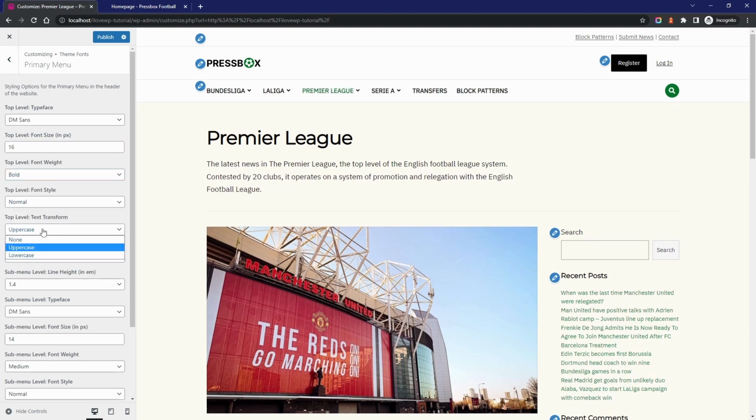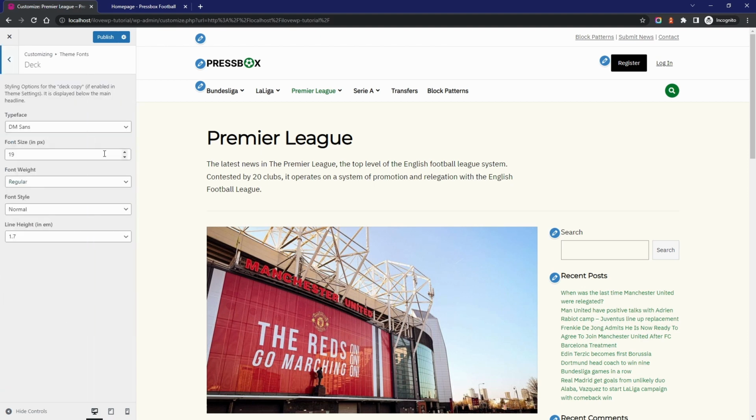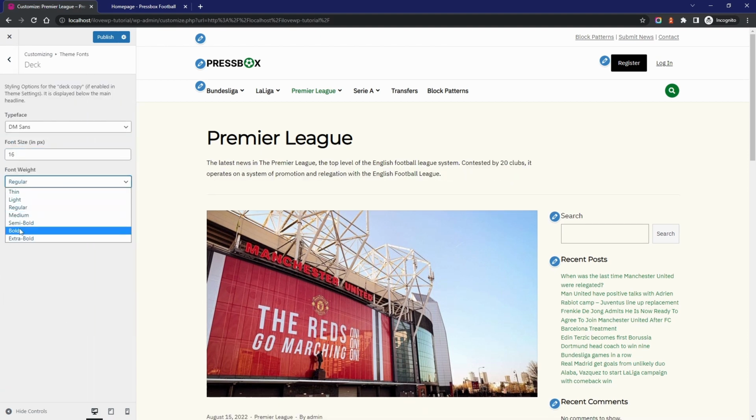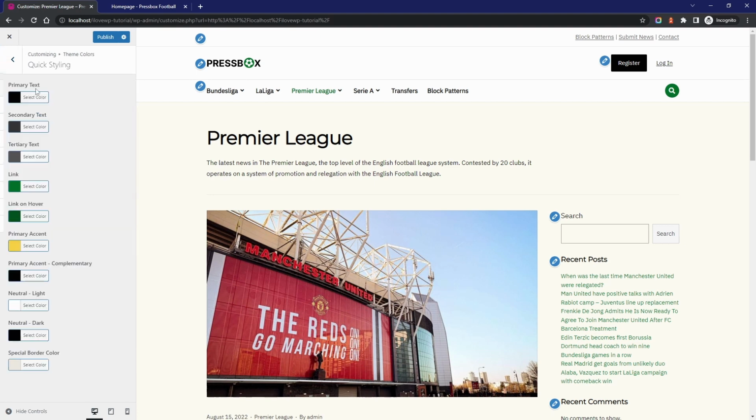You can also make changes to individual parts of the website without having to write any code. These panels are sorted by the order in which they appear on the page. Similar options are available in the Theme Colors panel, where you can easily adapt the theme to your brand color scheme.